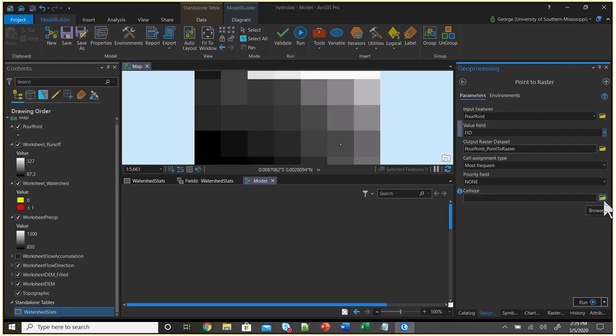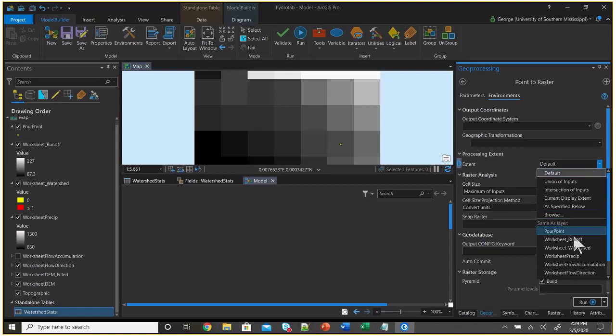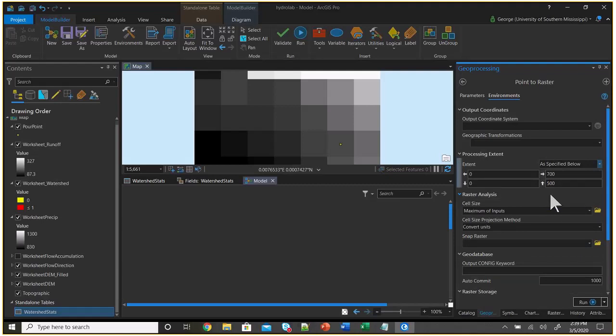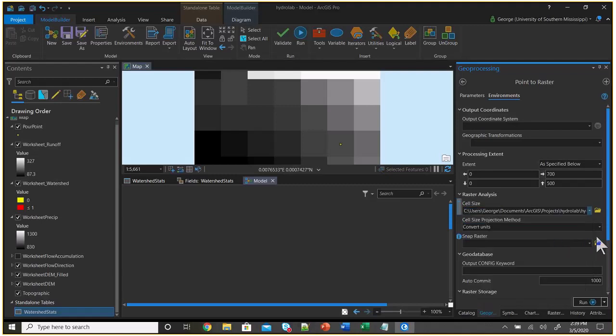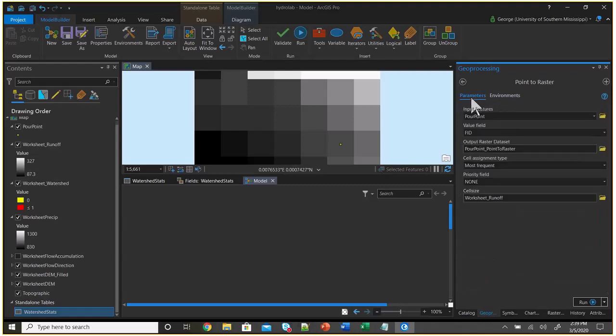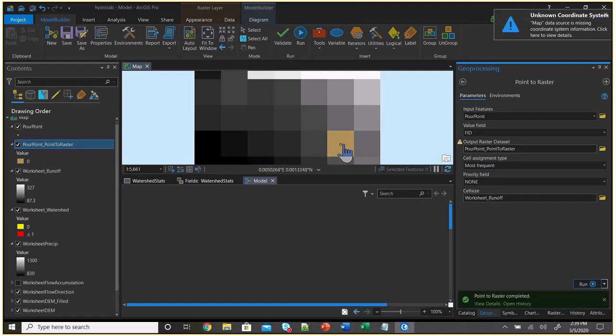However, the cell size, you want to make sure that you make the cell size the same as the input. In fact, I don't even think you want to change it here, because what you really want to do is make sure that the processing extent is the same as one of your other layers that you've created. So we can go with any of them, literally. Okay. And then you want to make sure that the cell size is the same as any of them, really. You want to make sure that the snap raster is the same as any of them. Okay. Once you make sure that those 3 values are the same, then you can hit go, and your pour point raster will turn into that.